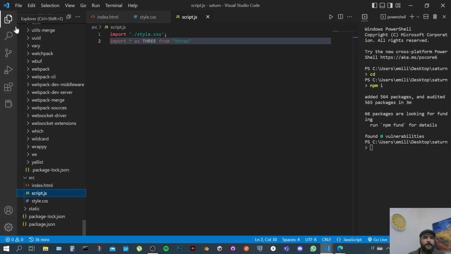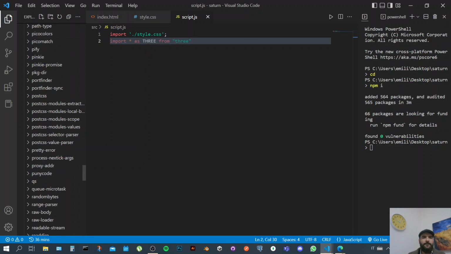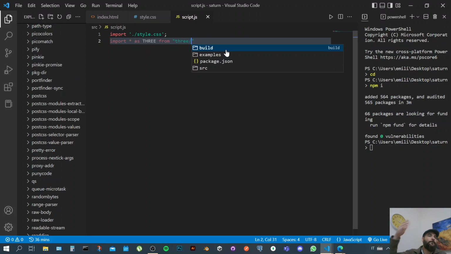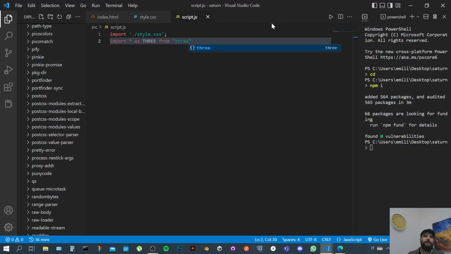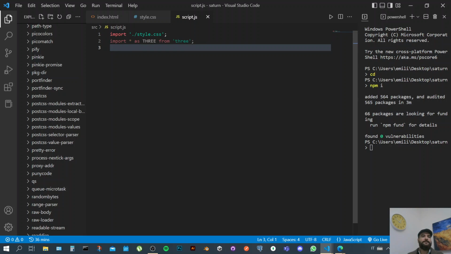Yes. In our node modules three, then after three, for other things that you may need, you will write a longer path, not in three. But here, since we need the whole thing in three, we just need only three. Okay? So import asterisk as THREE from three.